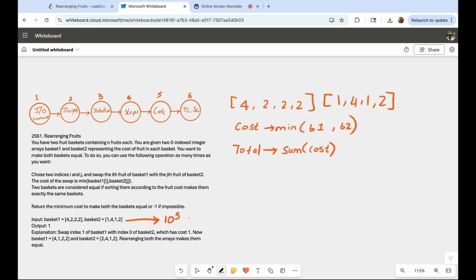That's a key insight. And when we see 10 power 5, it kind of gives us a clue that the maximum complexity should be n log n. This is just a clue whenever you see 10 power 5. So you can think that the time complexity should be O of n or O of n log n. Okay, so this is the input and output. We need to return an integer, which is the sum of minimum cost.